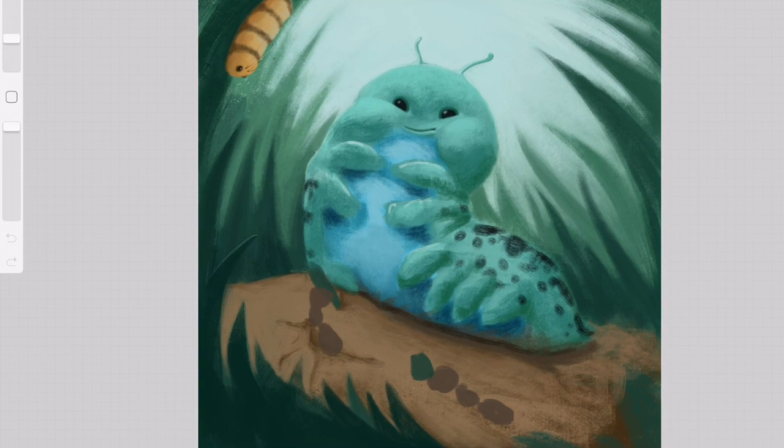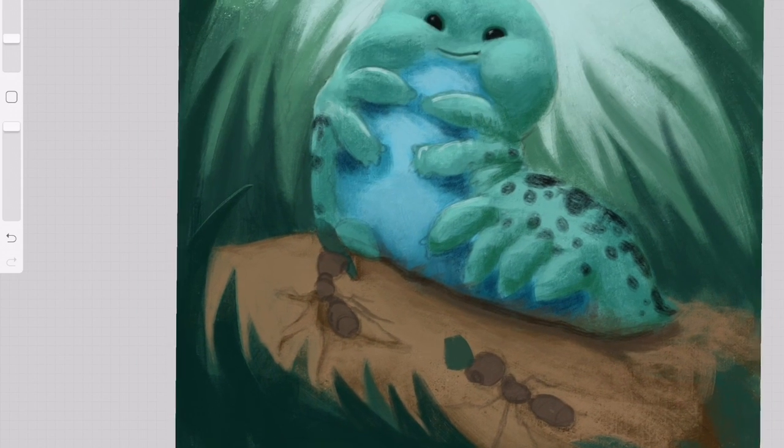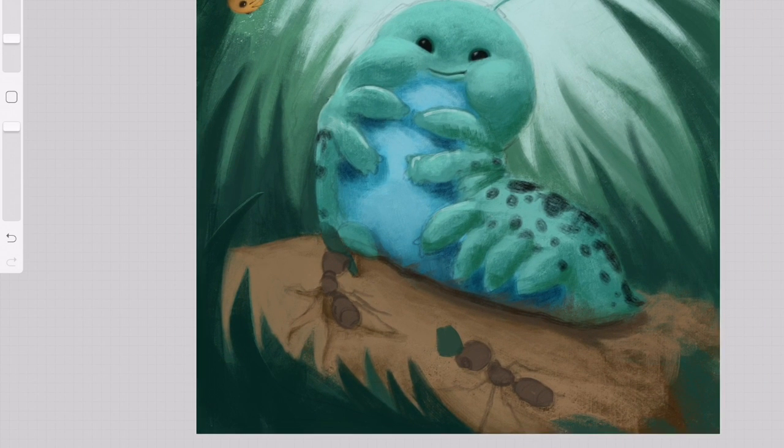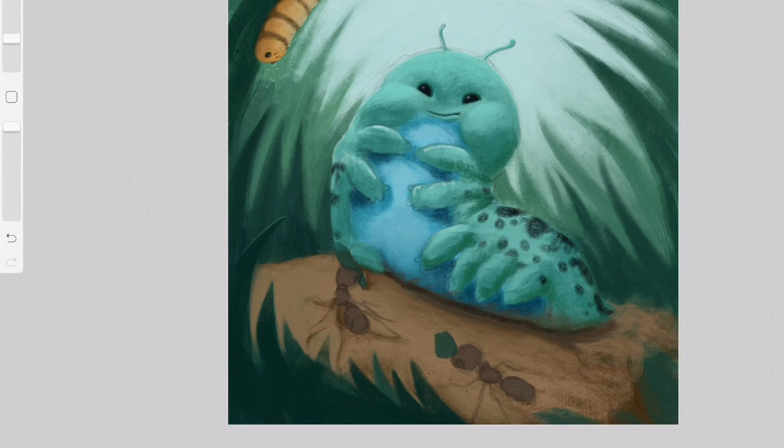Here's a more recent painting. I haven't finished it yet, and I might even work on it in this video. What you see is a lot of grass, and it encompasses this giant caterpillar in the middle. And if I turn on the sketch layer, you can see that there's ants that are bringing him food or leaves. And that was sort of the idea for the painting.